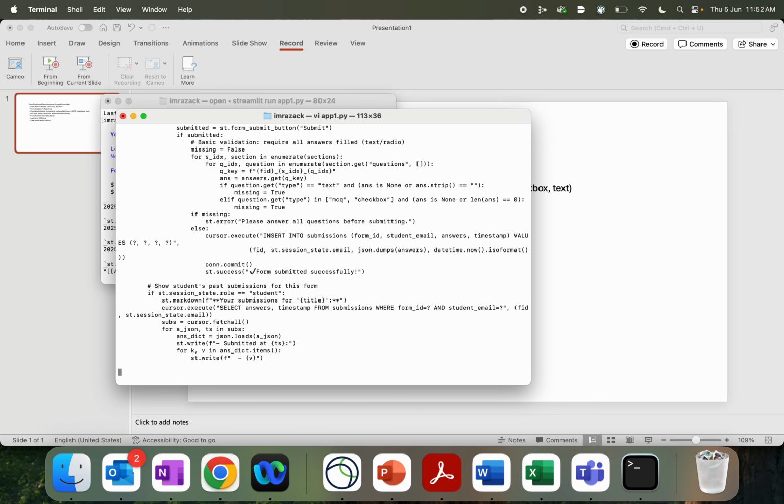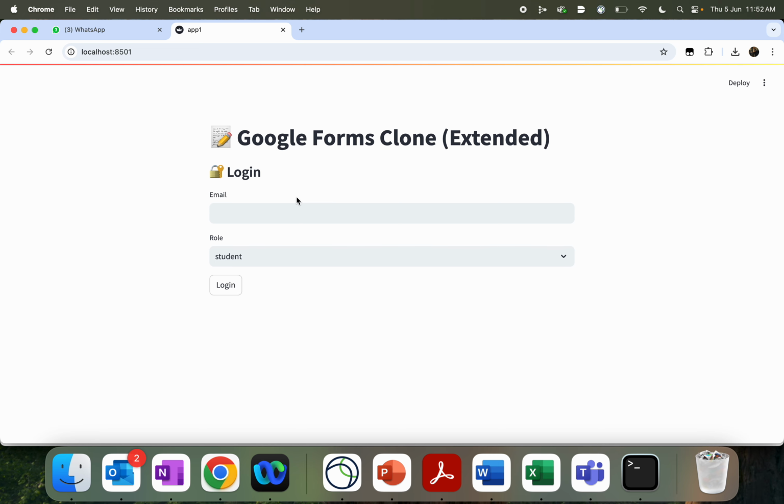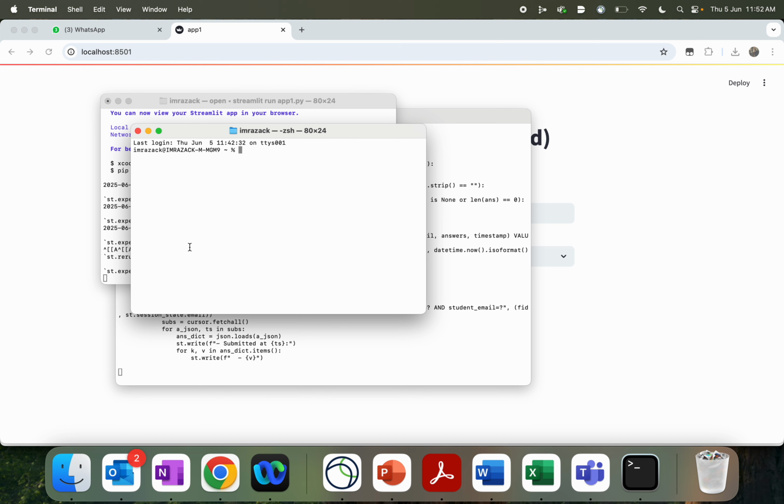So that's basically a very simple code, and as we know, we can run this code, and once you run it, you will get something like this. I'm just going to quickly log out. You need to run streamlit run app1.py, that's what I've used. Let me quickly open another terminal and show you how I get into this code. Because this is a terminal, I'm just doing vi app1.py.